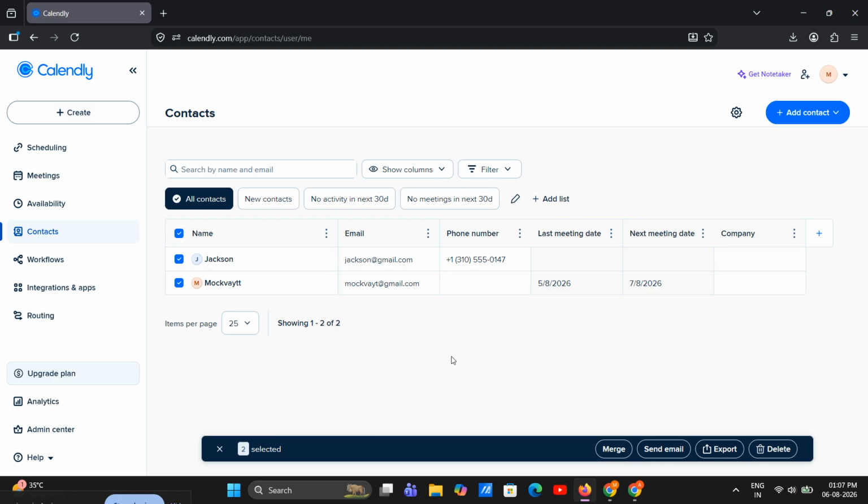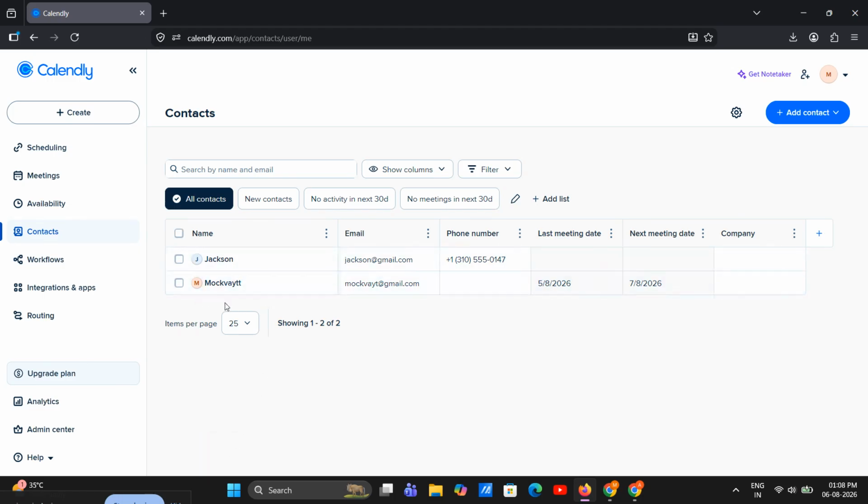And that's really all there is to it. You just logged into Calendly, opened contacts, selected the people you wanted, and exported the list in a few clicks. It's a quick workflow, but it can save you a lot of time when you need to move or back up your contacts.